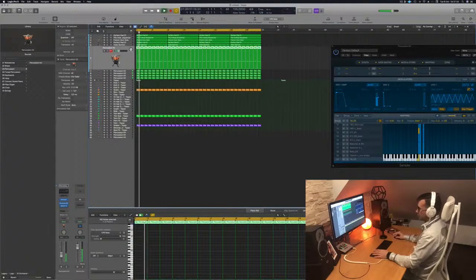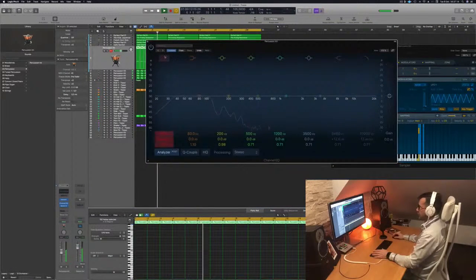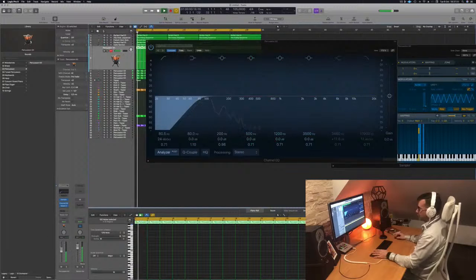Let's see this one. Ooh, already a good energy. So I was trying to maximize the wrong channel. Again, I'm gonna cut the very low. I'm gonna still leave some of the body.